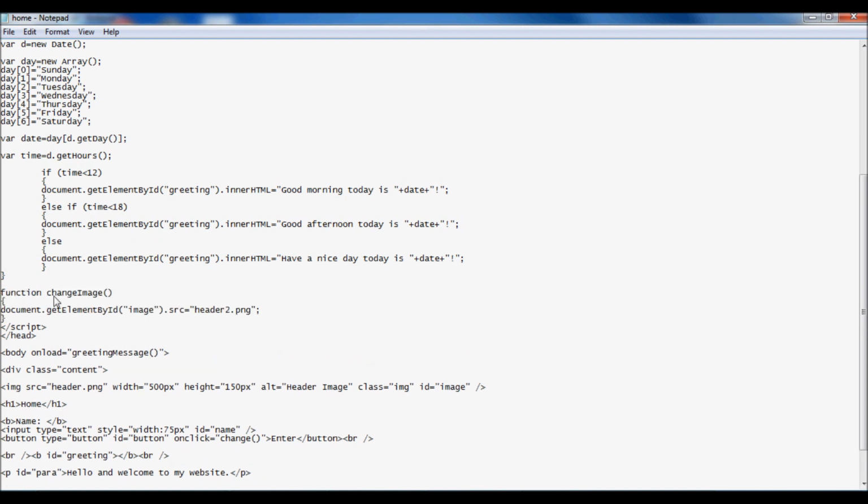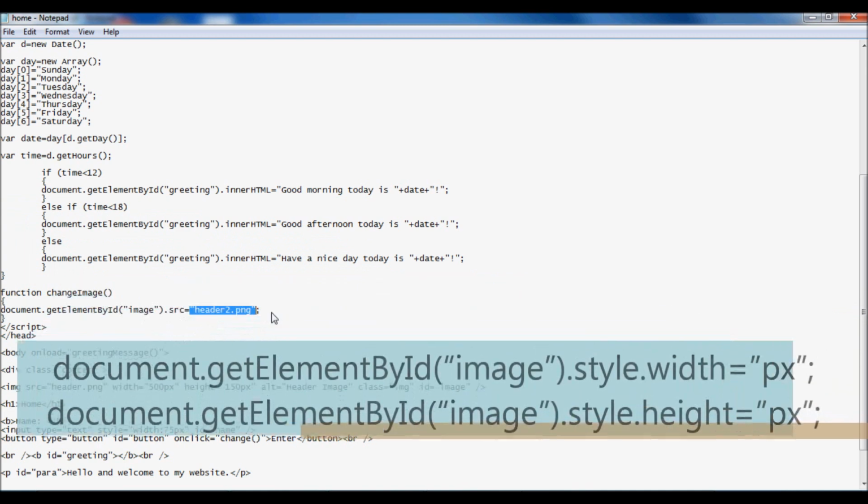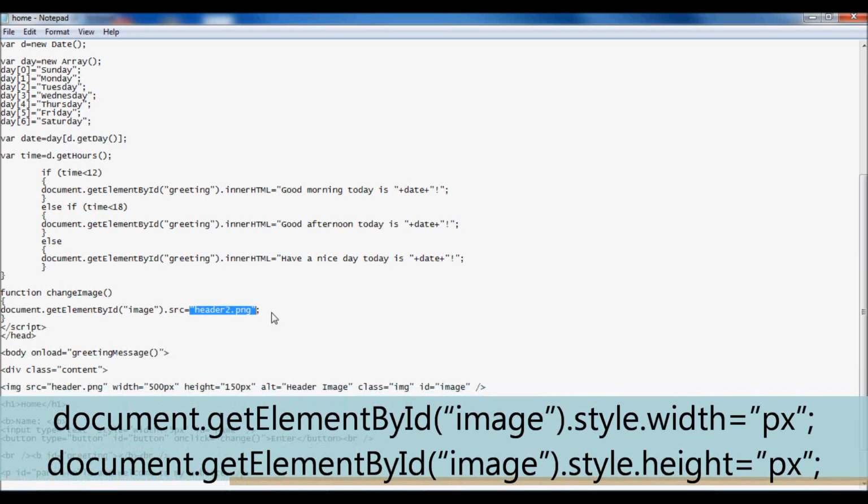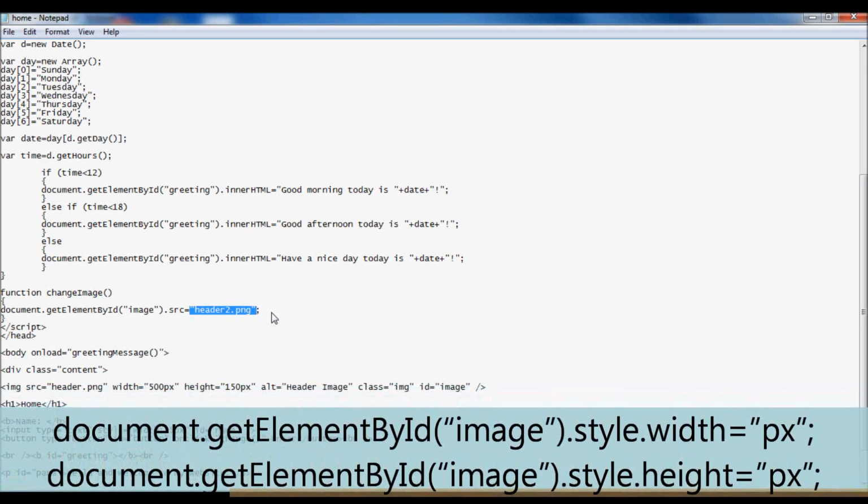So here the function is called changeImage, and it gets the element with an ID of image, which is our header image, and it changes the source attribute to header2.png. Now the header2.png is the same dimensions as this, so I don't need to specify them because they haven't changed. But if you do need to change them, the code is displayed in the pop-up at the bottom of the screen.